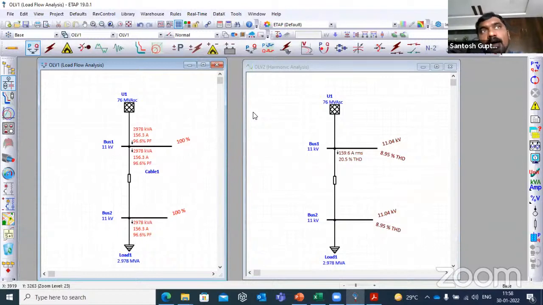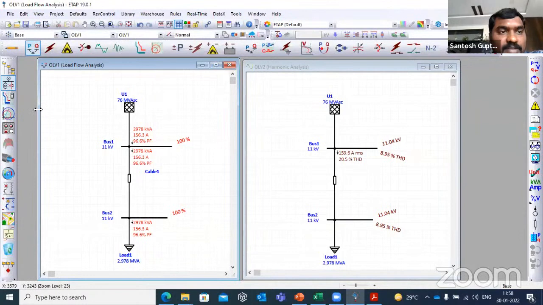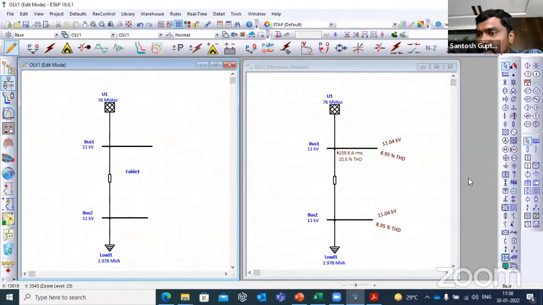So suppose now, what is the importance of this harmonic analysis? Say suppose the power factor in the system is around 96.6%. Say suppose I want to improve the power factor to higher, maybe around 99%, or I want to maintain a unity power factor or something like that. And someone, without doing any harmonic analysis, just places a capacitor bank. Okay, so I will place one capacitor bank in the system.